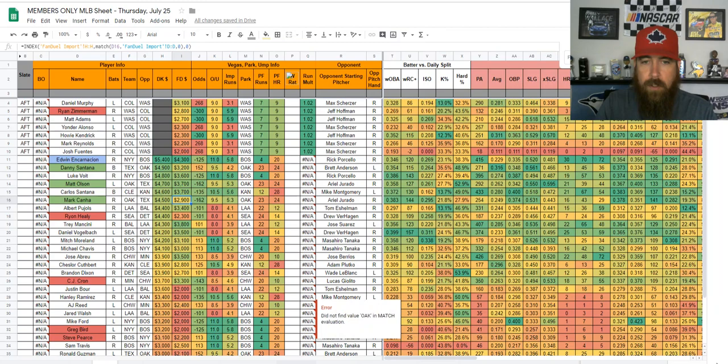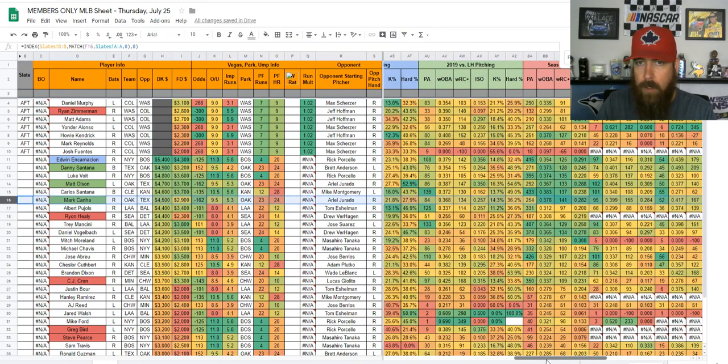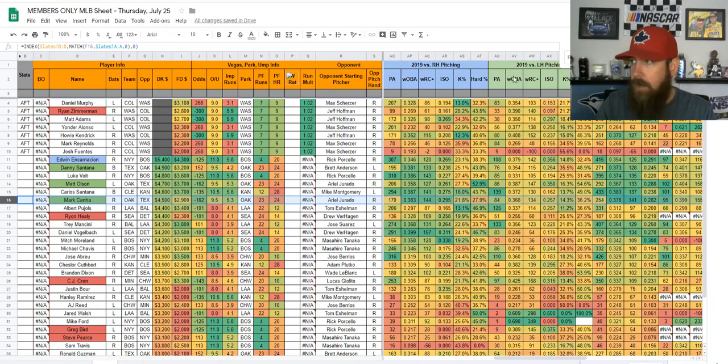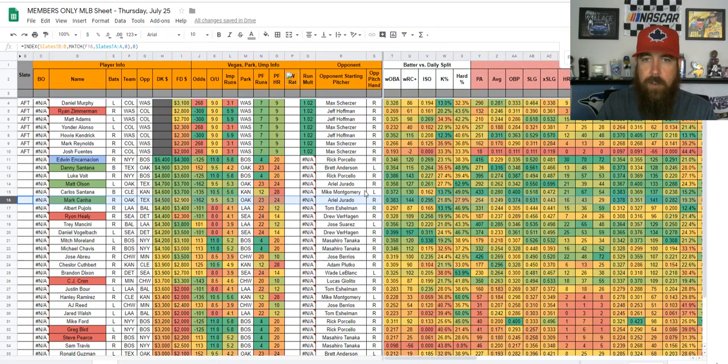Large sample size. If we scroll over, we can actually see the size of the sample, and we get into the right-hand, left-hand pitching splits here. So we see for Mark Kenny, he's got 170 at-bats versus righties, and he's got 84 at-bats versus lefties. So pretty good sample size.